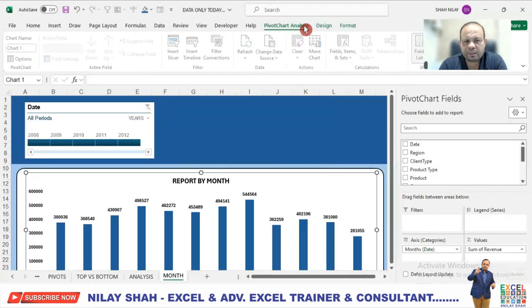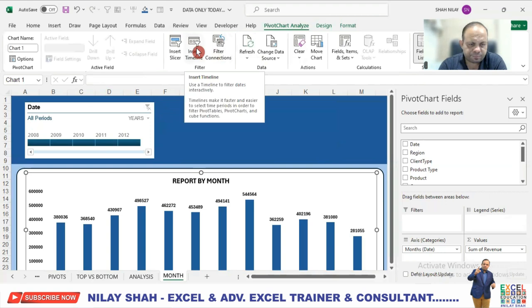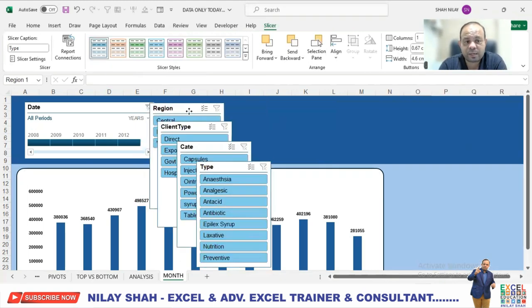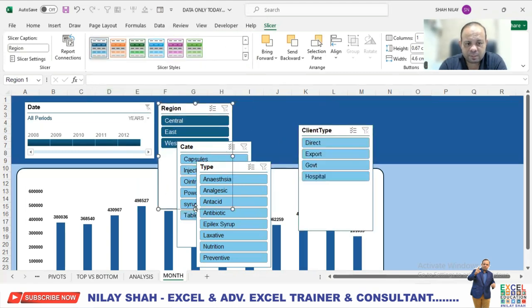Once again, we'll click here, analyze and slicers, slicer by region, slicer by client type, slicer by category, slicer by type. यानी मंथ वाइज तो बहुत कुछ एनालिसिस करना है, तो जो एनालिसिस आपको करना था वो सारे के सारे हेडिंग आप लेके आ गए. कम ऑन, सारे के सारे हेडिंग हम यहाँ पे लेके आ गए.